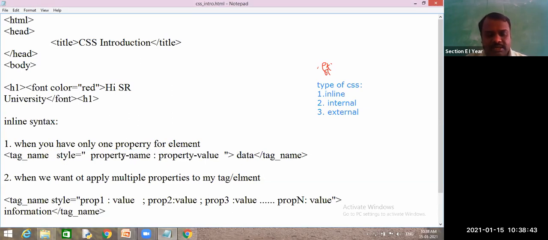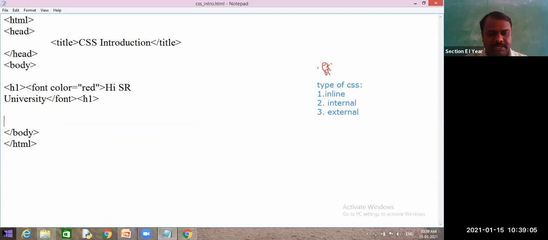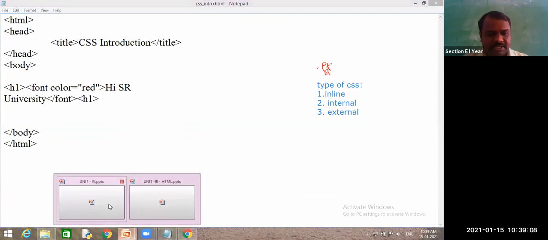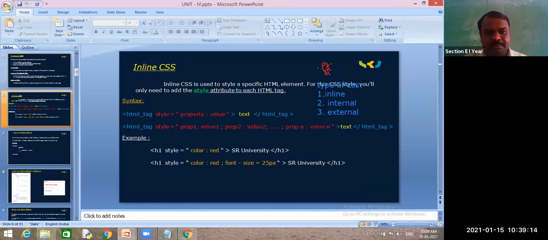And what is the end of this property assigning? It means until this tag has closed. Where this tag has closed, that property will close. So this is the way you need to write inline CSS. Okay, so I will remove this one. This thing is present in your PPTs. So here, when it is one property, style equal to property colon value, and HTML tag. The same thing will be repeated for this one.